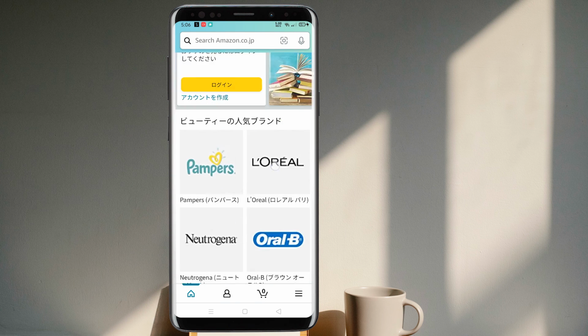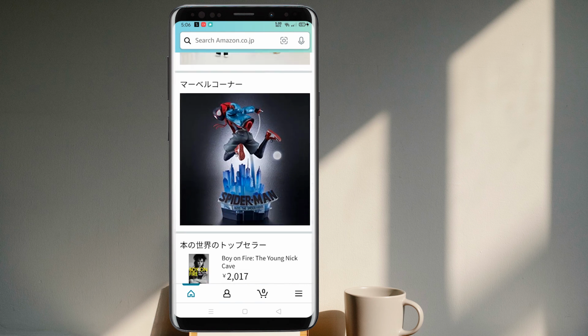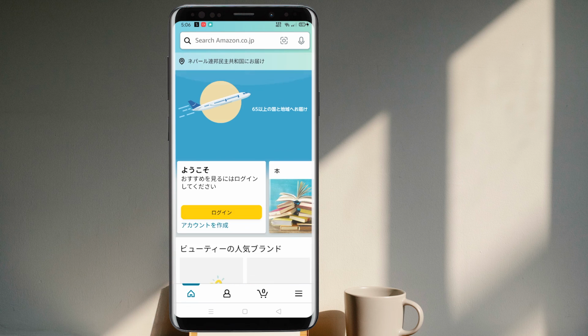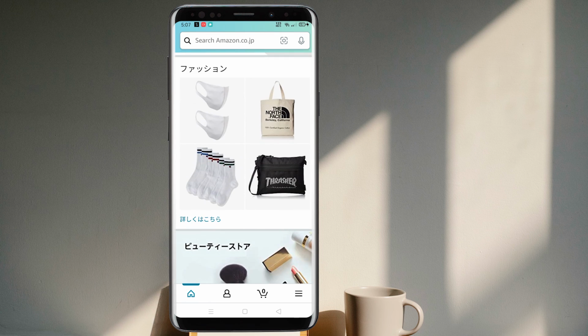Skip sign in and your phone has been restarted. You can see that everything on your phone has been translated to Japanese language. And if you want to change it, go do the same thing.